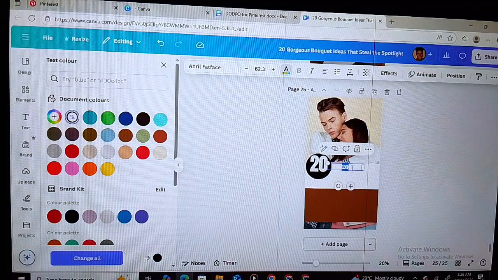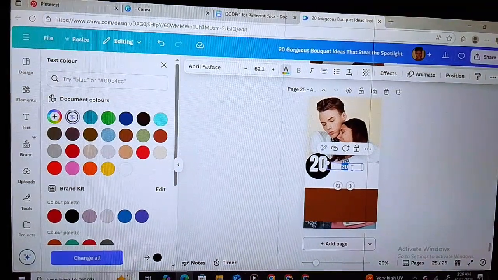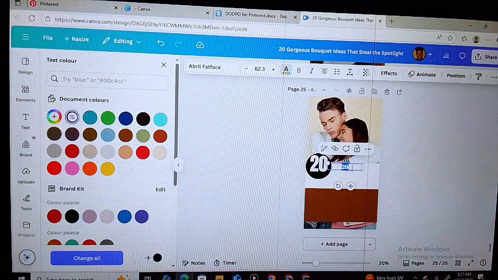Now when you are designing a Pinterest pin, please note there are things you need to consider. Number one, you need to consider the topic of your design. Number two, you need to consider the power word. Now the power word for this topic is cheap. Power words are cheap, gorgeous, beautiful, classic, stunning, mouth-watering, tasty. All these words are called power words.